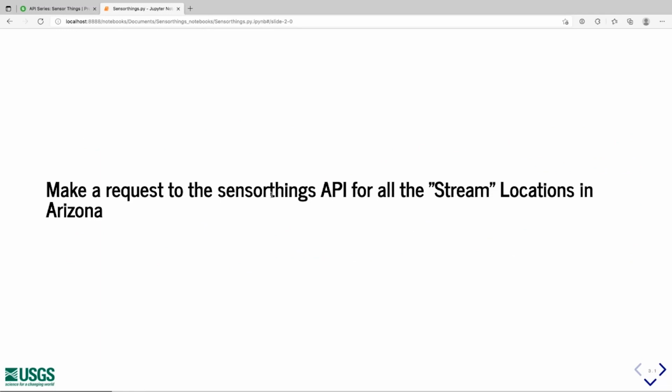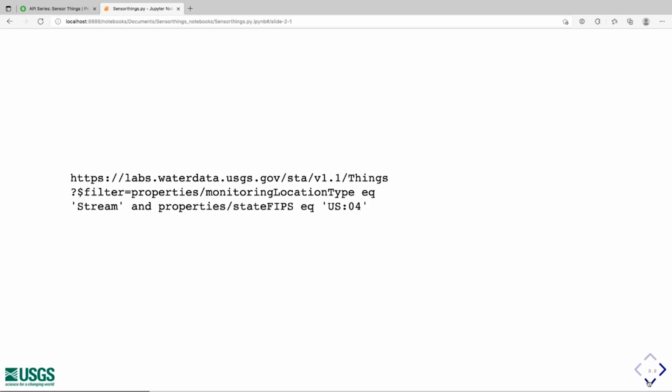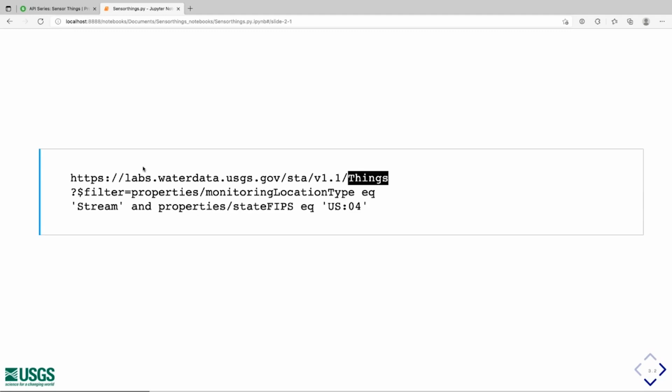So let's make a request to the SensorThings API for all the stream locations in Arizona. Let's take a look at what that query looks like. We're going to be hitting the things endpoint, and we're going to be using an OData concept called a filter. We're filtering on the monitoring location properties, where the monitoring location type is stream, and the FIPS code, the identifier for the state, is US4, or Arizona.